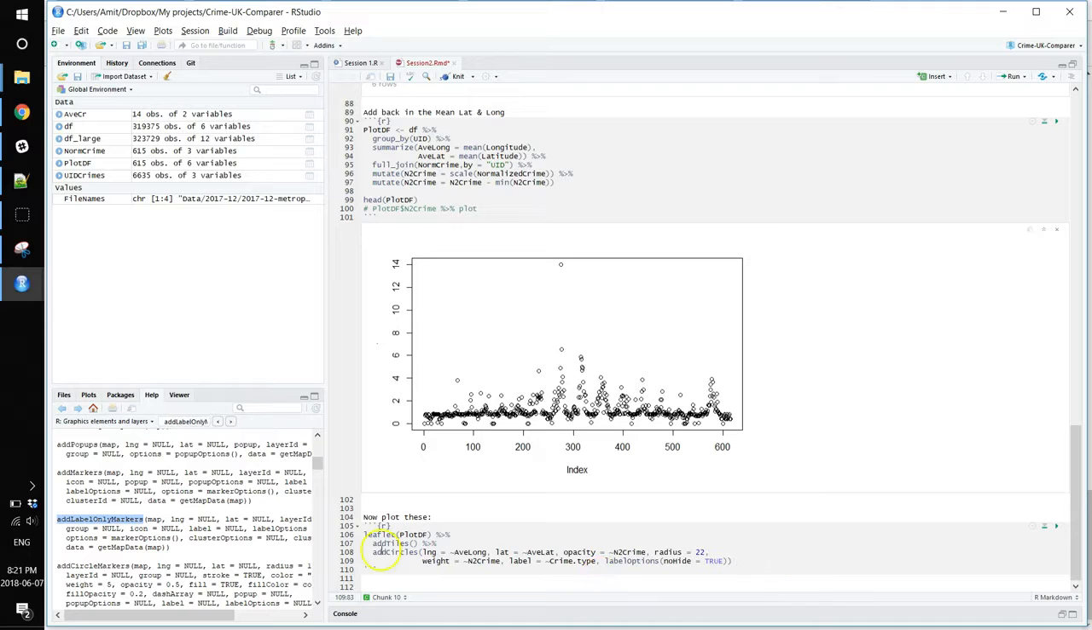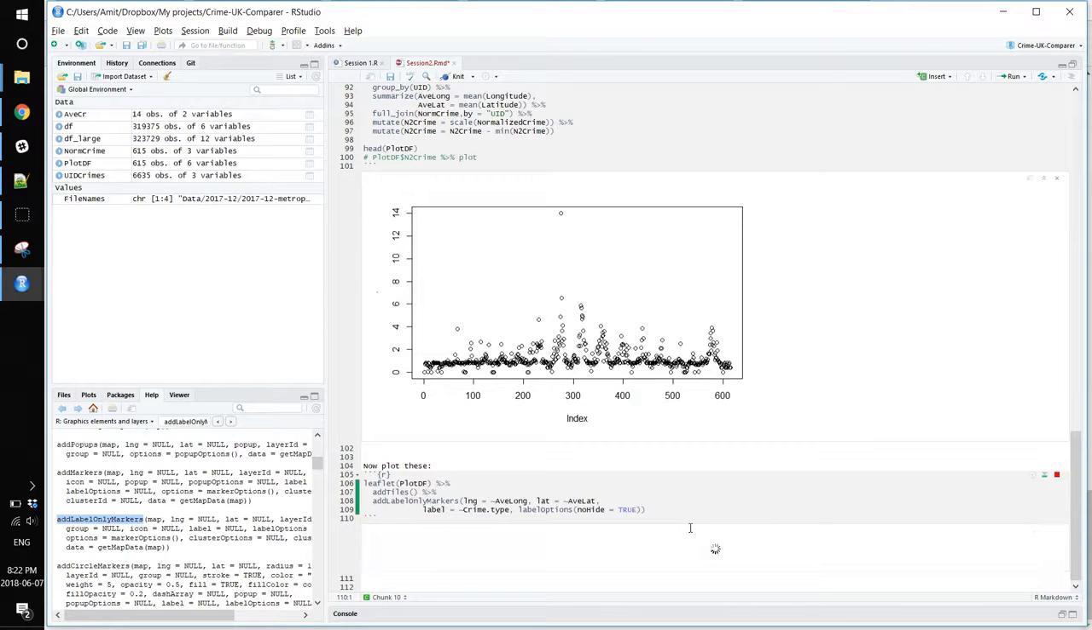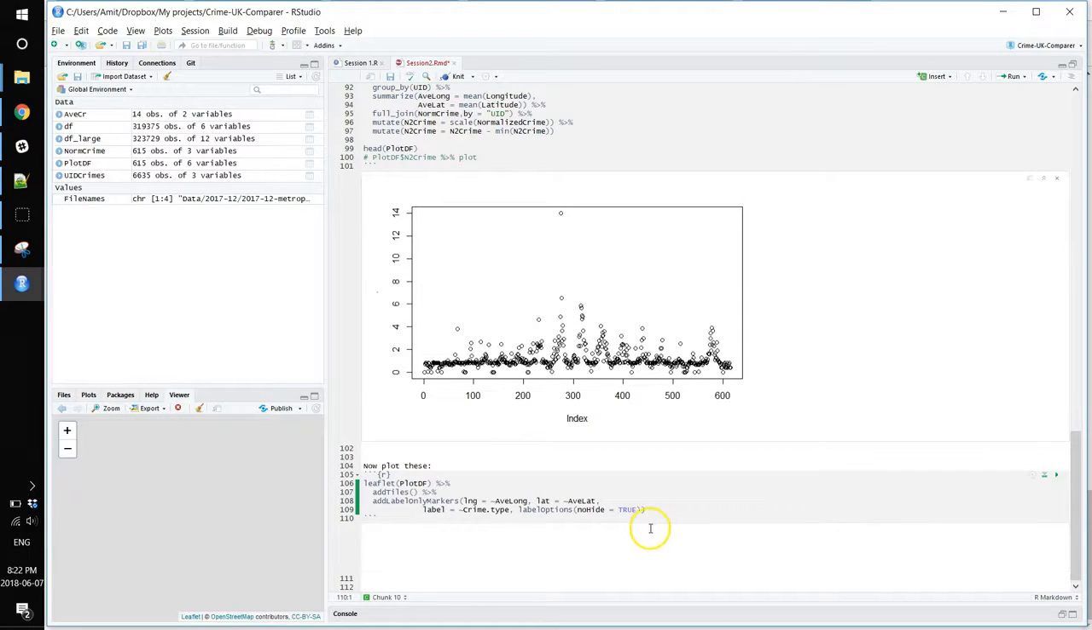Interesting. Okay. So let's see. Does it even have any of this stuff? So I guess radius is not going to be applicable anymore. Maybe weight isn't going to be applicable anymore. I don't know. Let's see. YOLO! Unused argument opacity. Crap. That sucks. So there's no opacity for just labels.